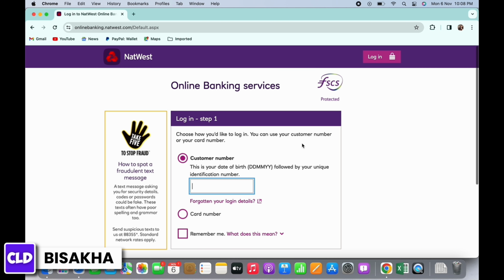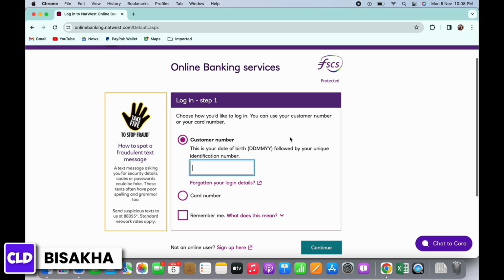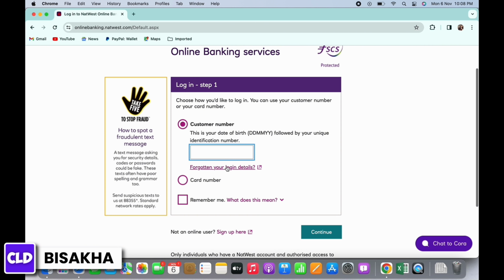Here you can choose to log in through your customer number or through your card number. If you choose to log in through your customer number and just in case you have forgotten your login details, then you can tap on the forgotten your login details option there and recover your login details.